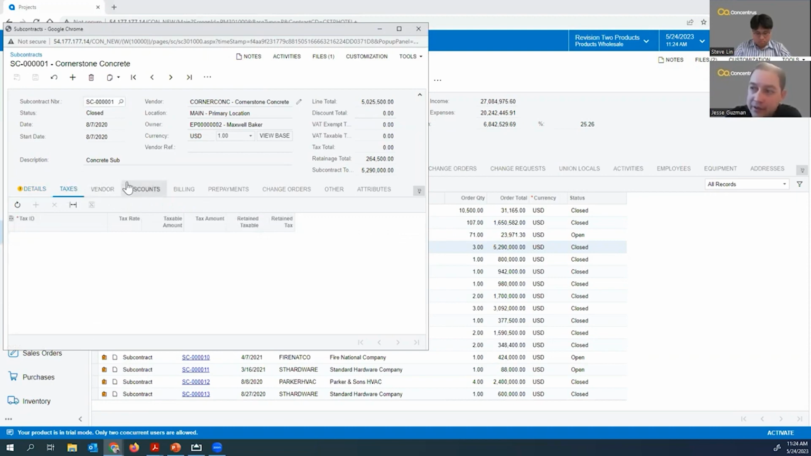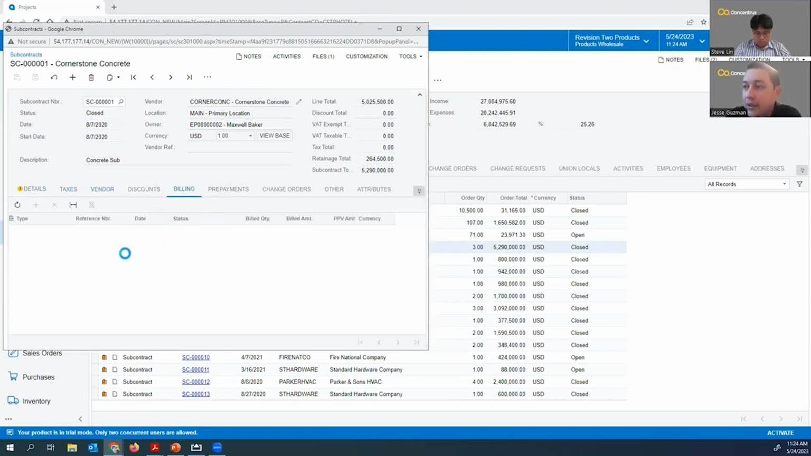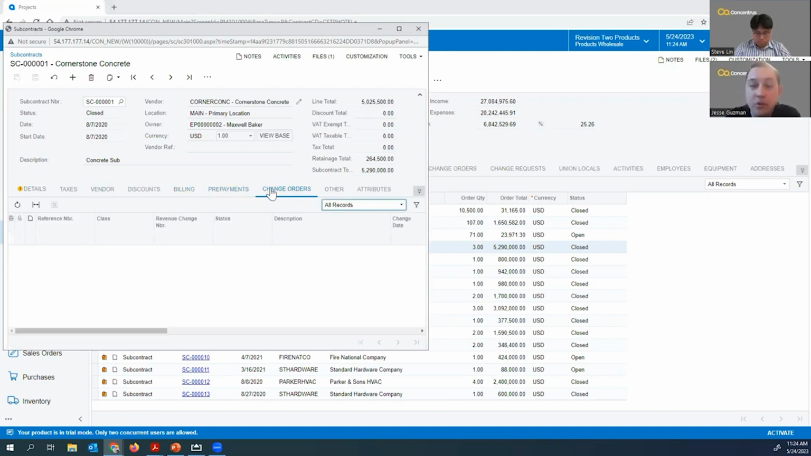And then, obviously, if there's any taxes, here we have the vendor information, discounts, billing that we would do. So in this case, this is a bill that they sent us, any prepayments we may have made to them. And of course, I'll get into this with the project management, but change orders associated to it. So you can manage it on a subcontract level.